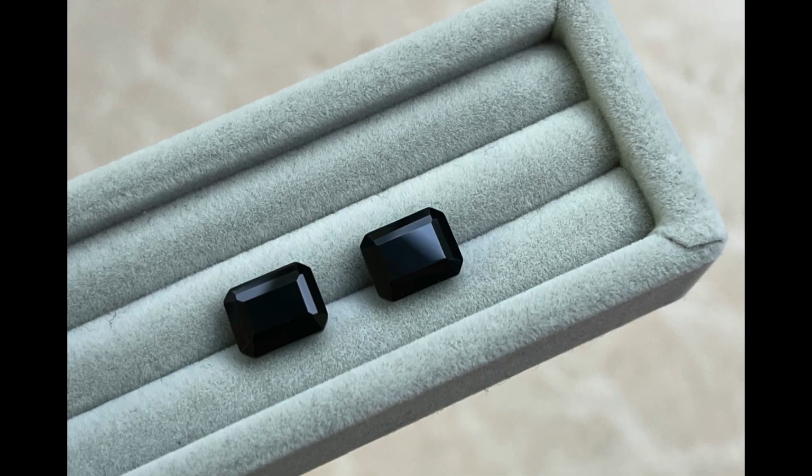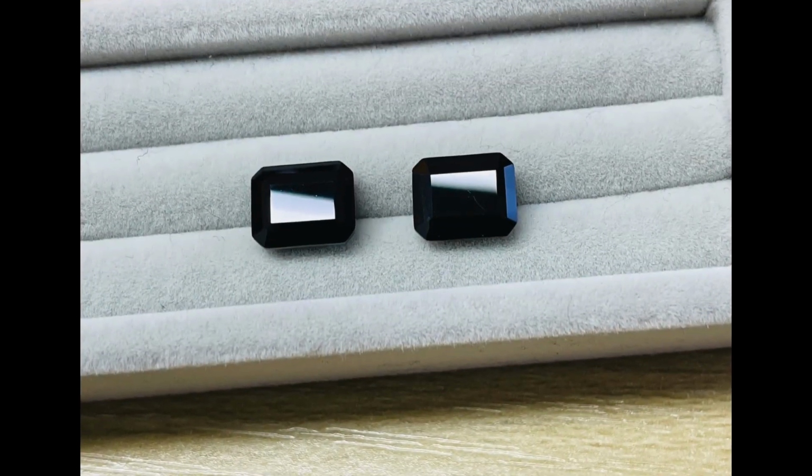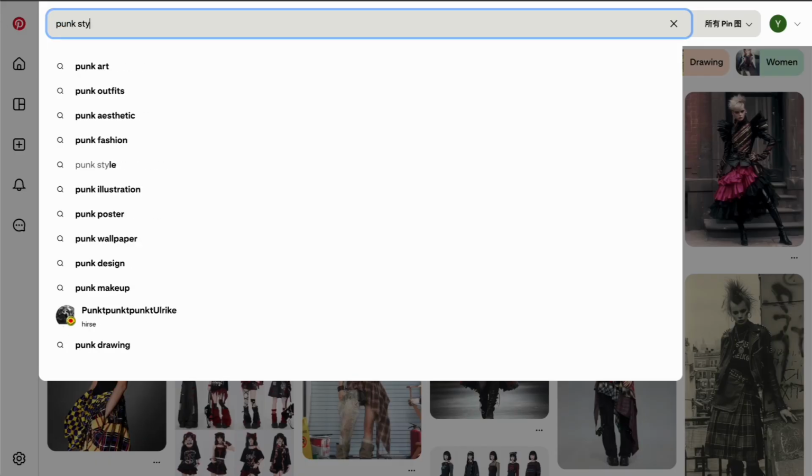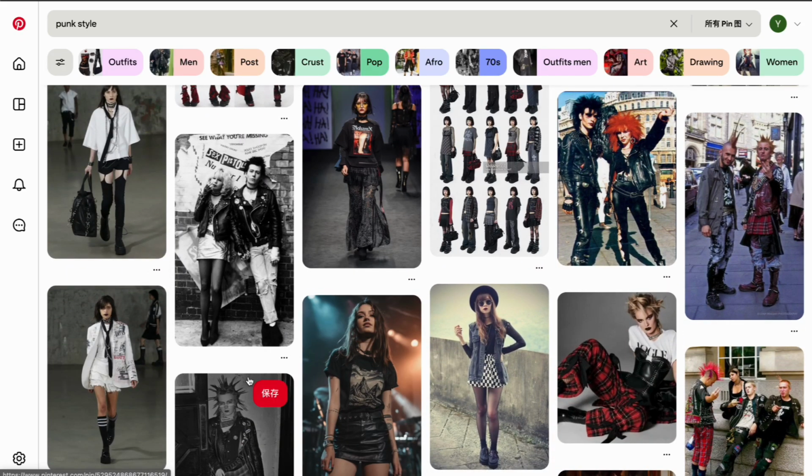Let me show you a real design case. The client was a young man, a little shy and quiet. He wanted to use these two spinel gemstones to create a pair of couple rings for him and his girlfriend. That was all he told me. He also sent me a picture of his girlfriend. She had a very strong punk style, bold, expressive, and confident. Immediately, I knew that I needed to balance these very different personalities in one design.